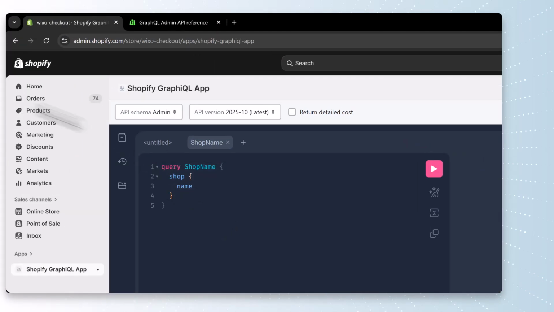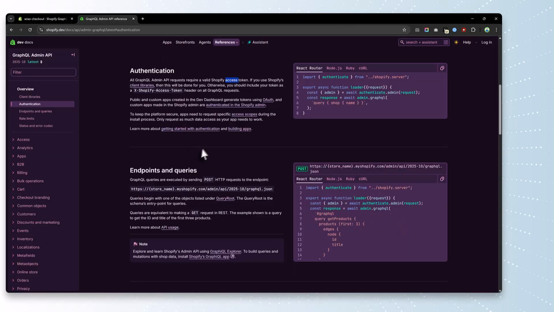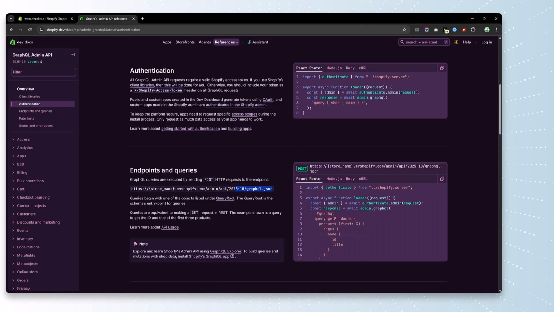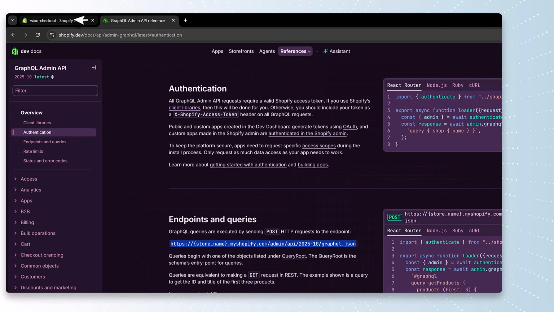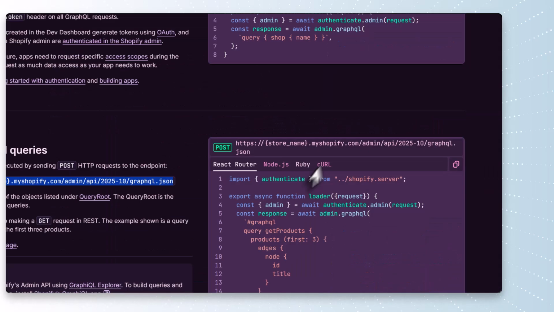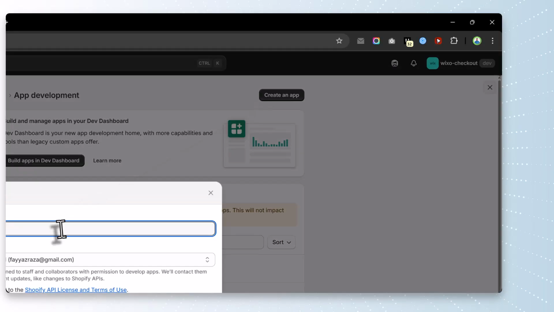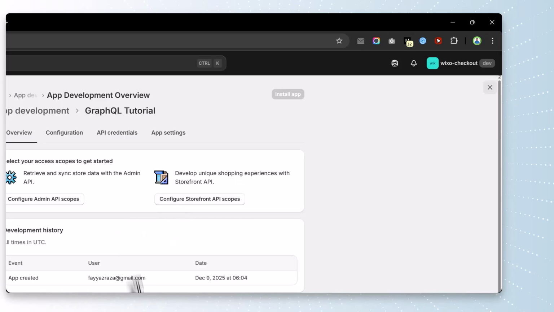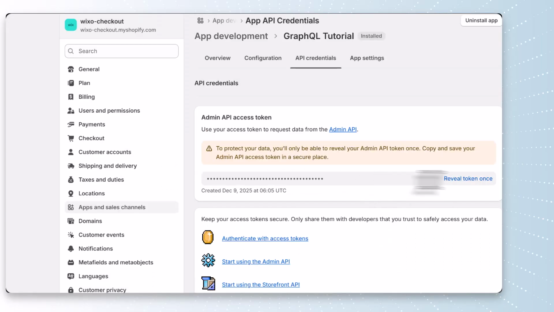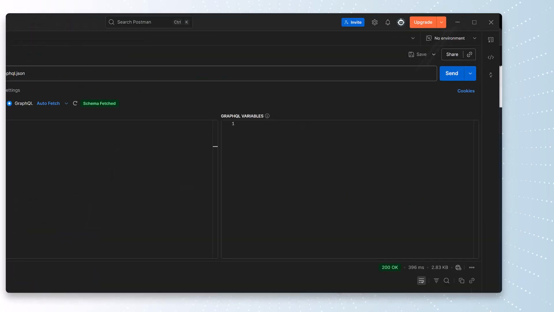Before you write a single GraphQL query in Shopify, there are a few things you must know. Most developers skip these steps and then wonder why their API calls fail, why they can't access data, or why Shopify keeps throttling them. In this video, I will show you everything you need before you start using the Shopify GraphQL Admin API so your setup is clean, fast, and problem free from day one.